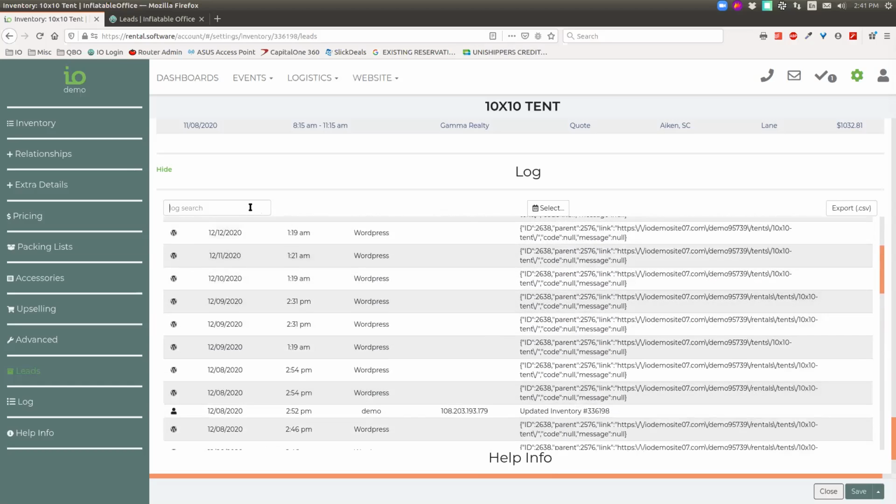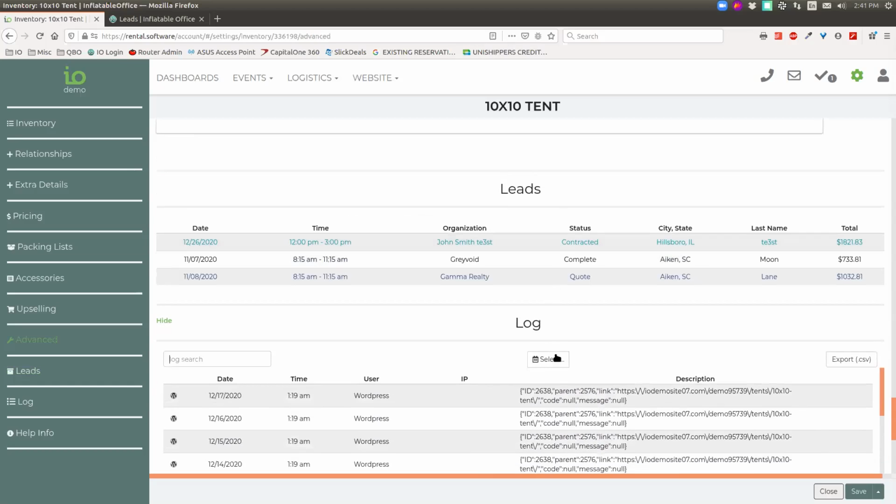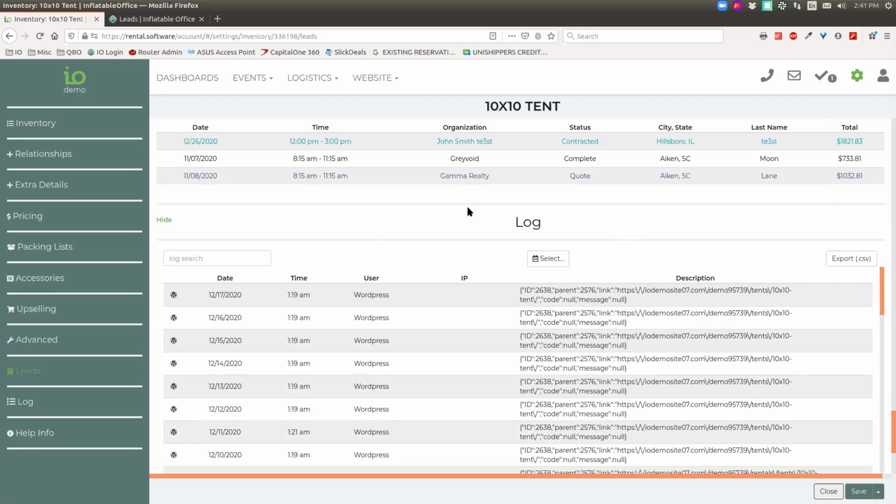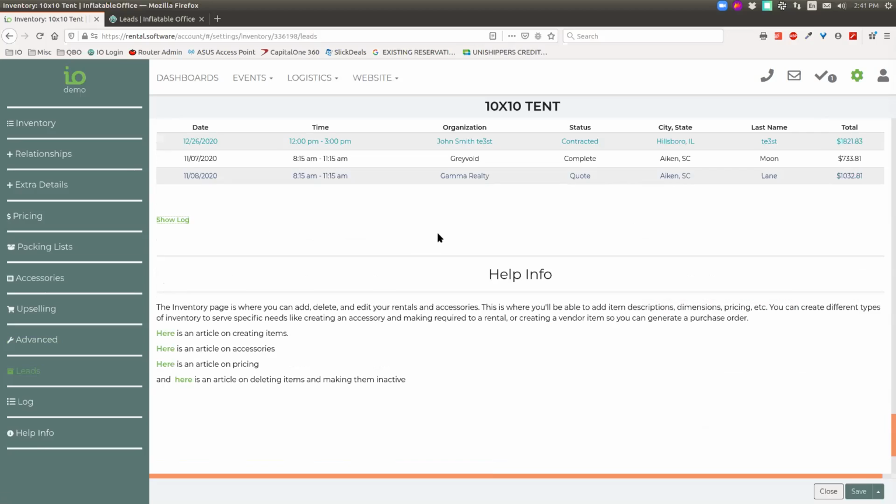You can also search the log. And again, you can select the date range right here for the log and even export it. So if you're trying to do some research on different things with the log, we make that available.